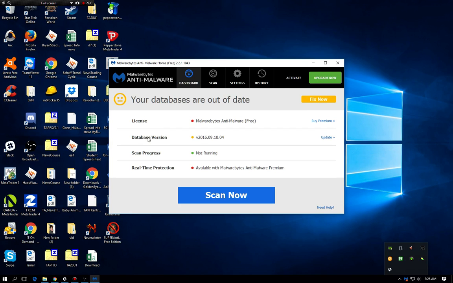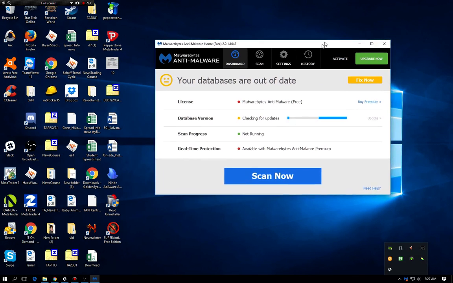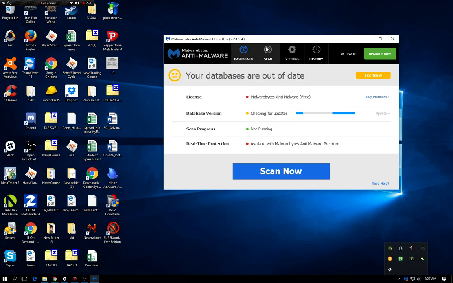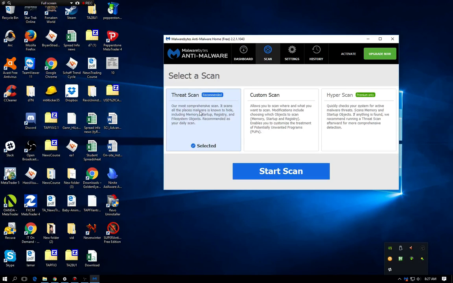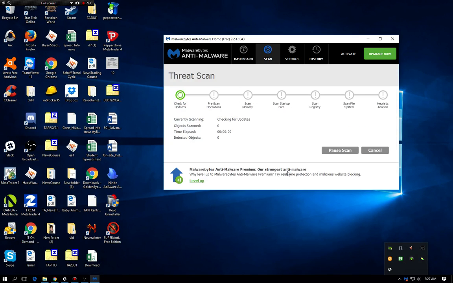So the first thing you want to do is check the database version. You're going to hit update. Once it's done updating, you're going to go ahead and go to Scan. And we're going to go to Threat Scan, and you just hit Start Scan. Those are the steps it's going to do. If it finds anything, it'll tell you. We're going to go ahead and hit cancel now. Again, this is free. Don't have to worry about it.